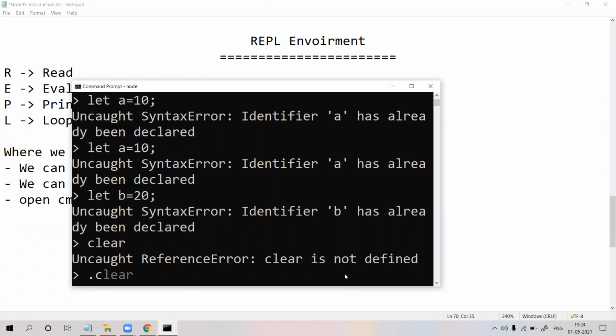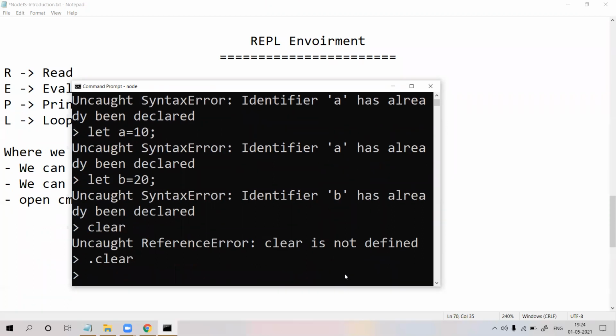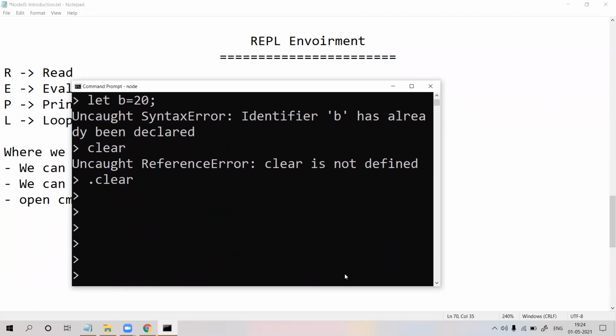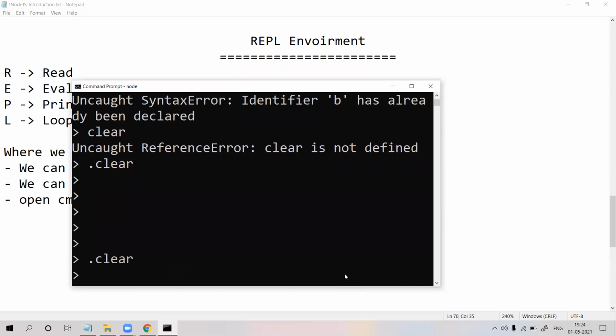Okay, clear. Dot clear is a different command you can use to clear it. Okay.